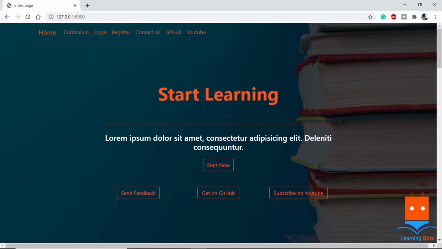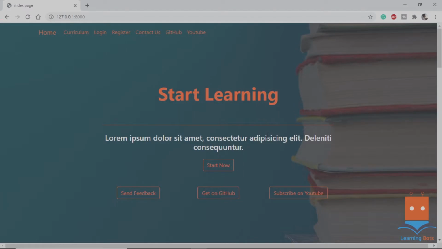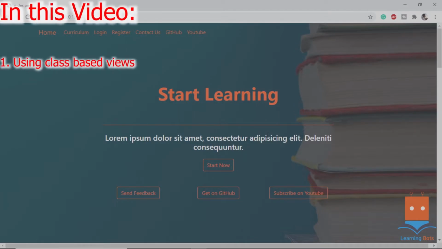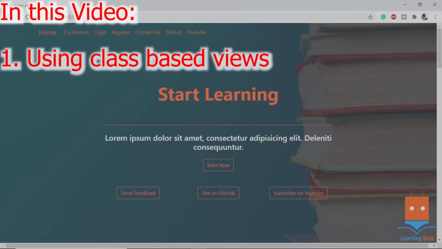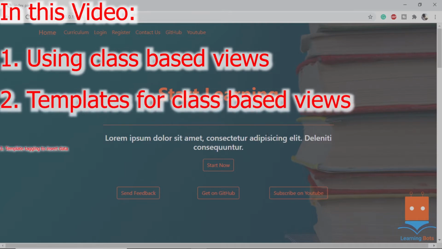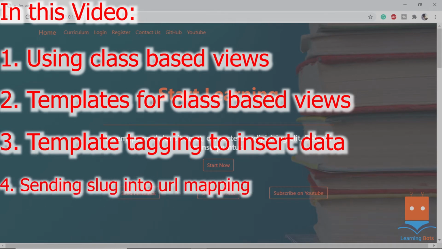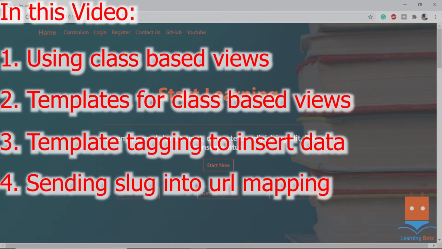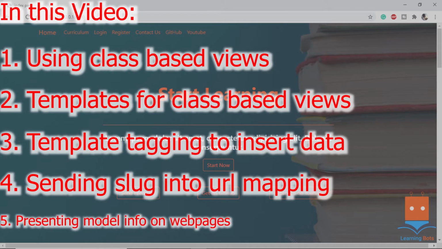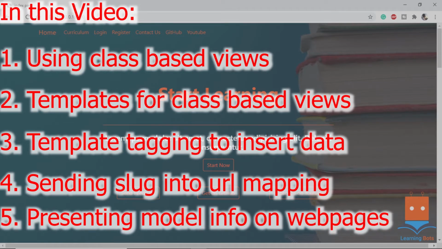In the previous video, we have created custom models for our curriculum application. In this video, we will use class-based views to show our info. We will create templates for them and we will use custom template tagging. We will map the URLs according to our application. And finally, I will try to add some information so that we can see something on our website.